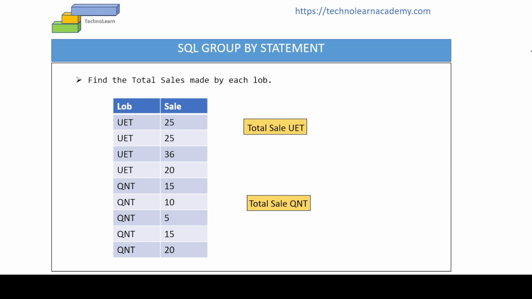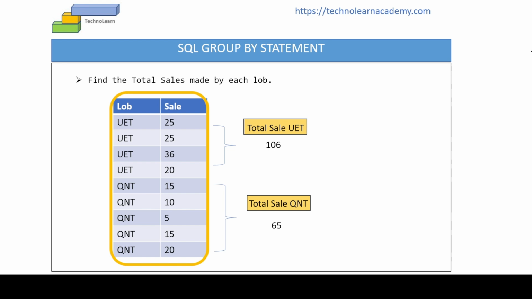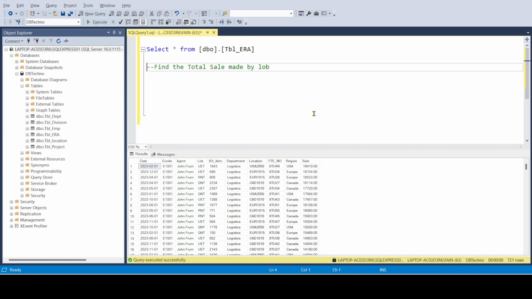In this table, we can see that we have two columns, LOB and sale. And if we summarize the total sale made by each LOB, then we will find out that the total sale done by UET is 106 and the total sale made by QNT is 65. And this is how our data set will look like once we use the group by statement on top of this table. Okay, let's understand the group by statement with the help of the table ERA.